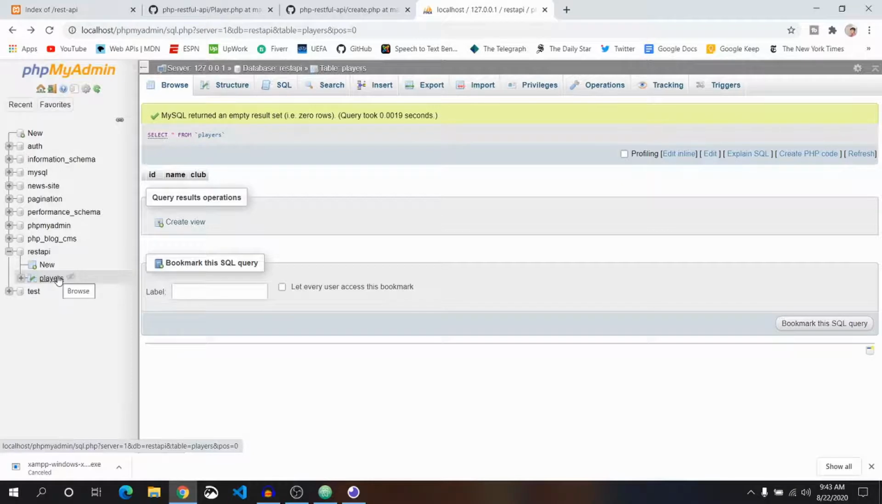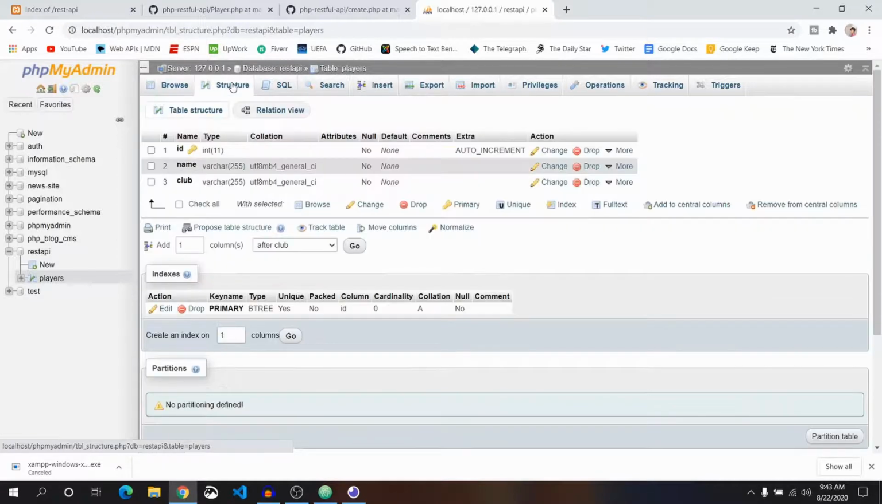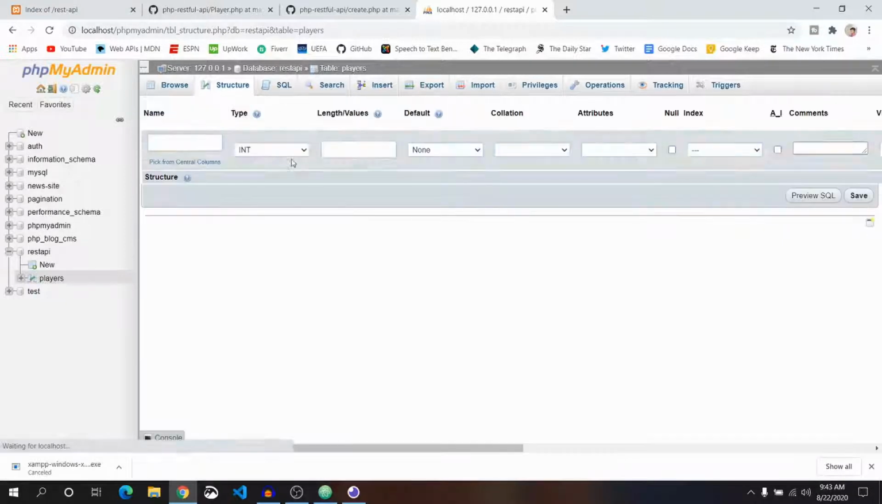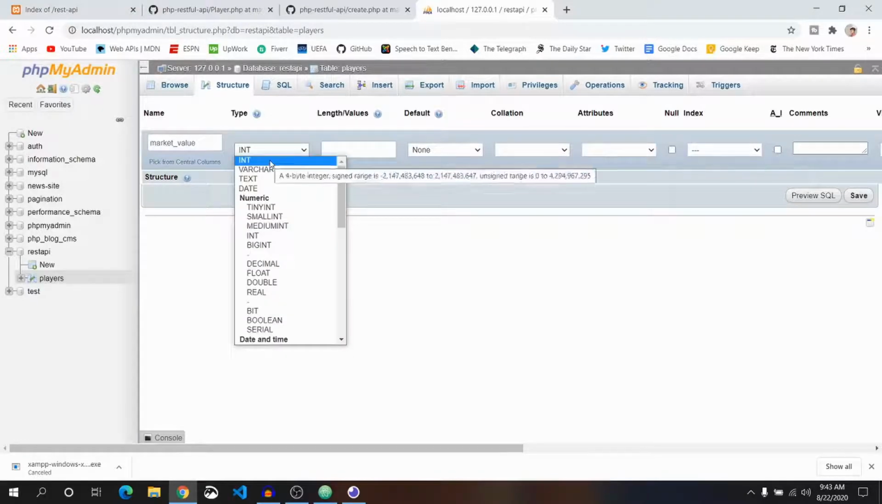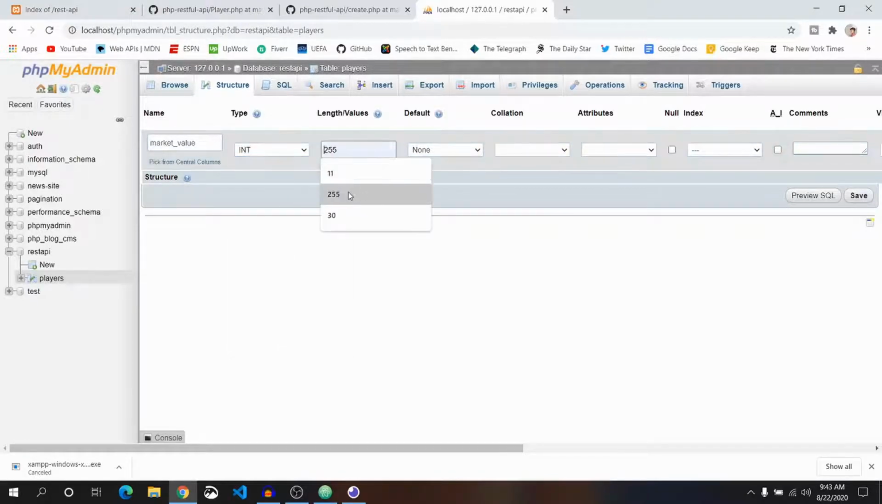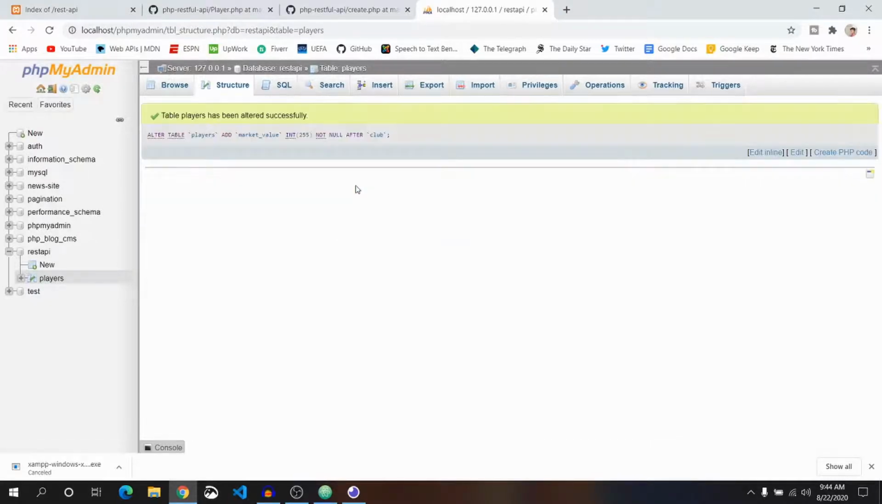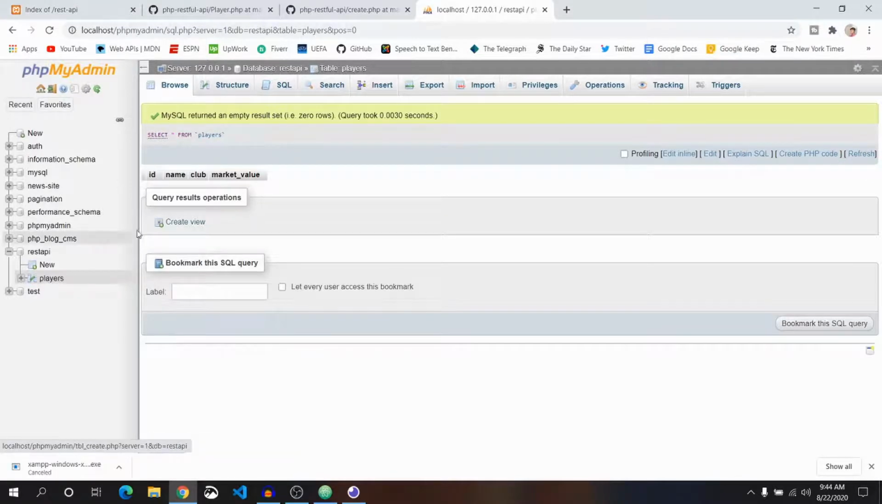Okay, go to phpMyAdmin. From here click on this player, click on structure. In here we are going to add one more column. Make sure this is after club. The column name will be market_value, market value of a player. This should be integer, because we are going to take an integer value as the market value of any player. You see 4 columns are showing up here.